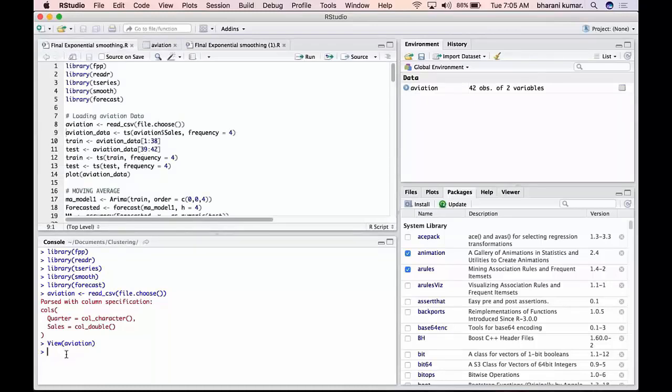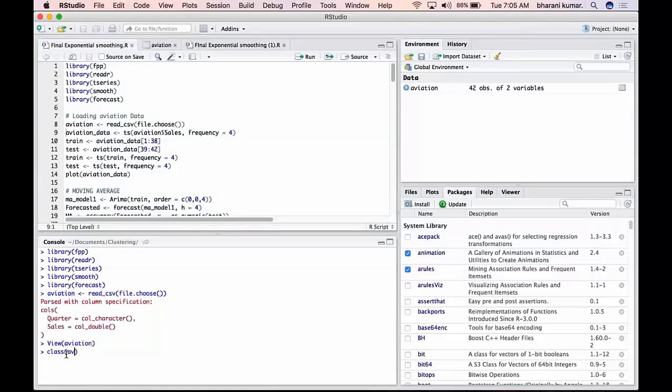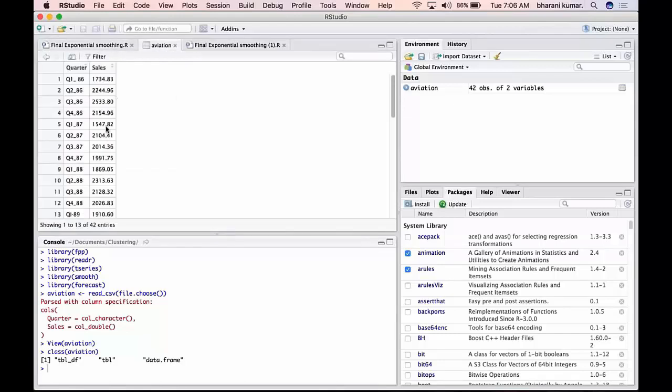But if you look at the class of this aviation, it says that it is a data frame. It can be any of those, but we'll stick to this because we are familiar with data frames. When it comes to time series, especially when you are implementing your data-driven approaches, you have to ensure that the data is in time series format. So this variable that we have, sales, we're converting that to the time series data type.